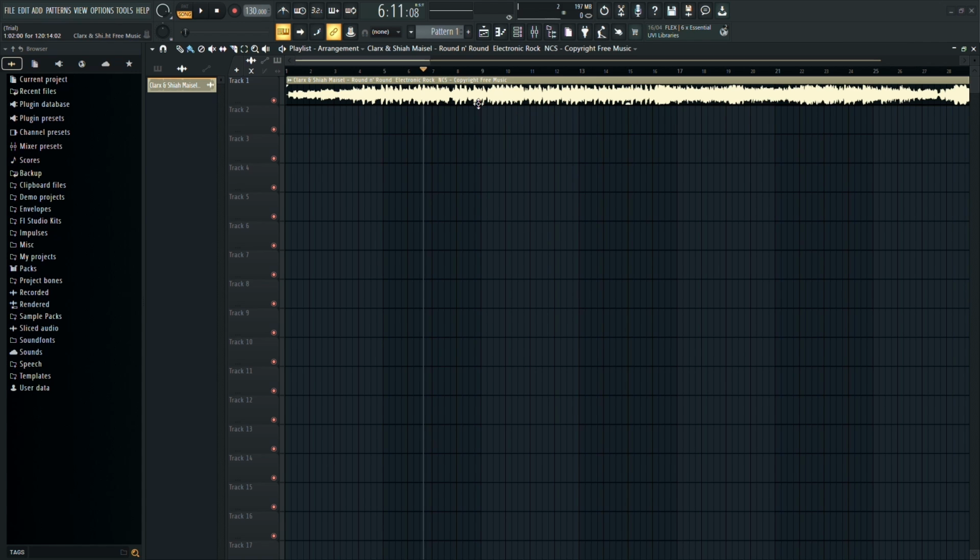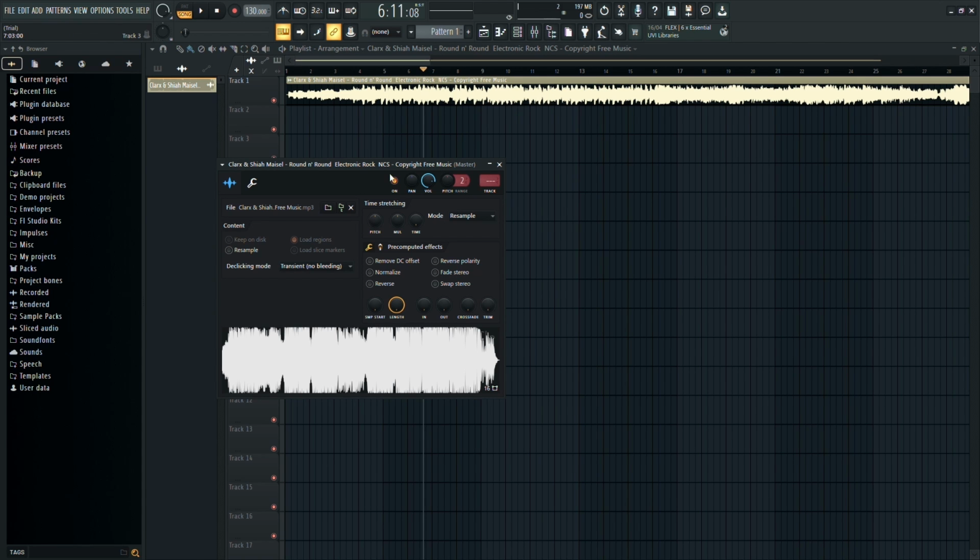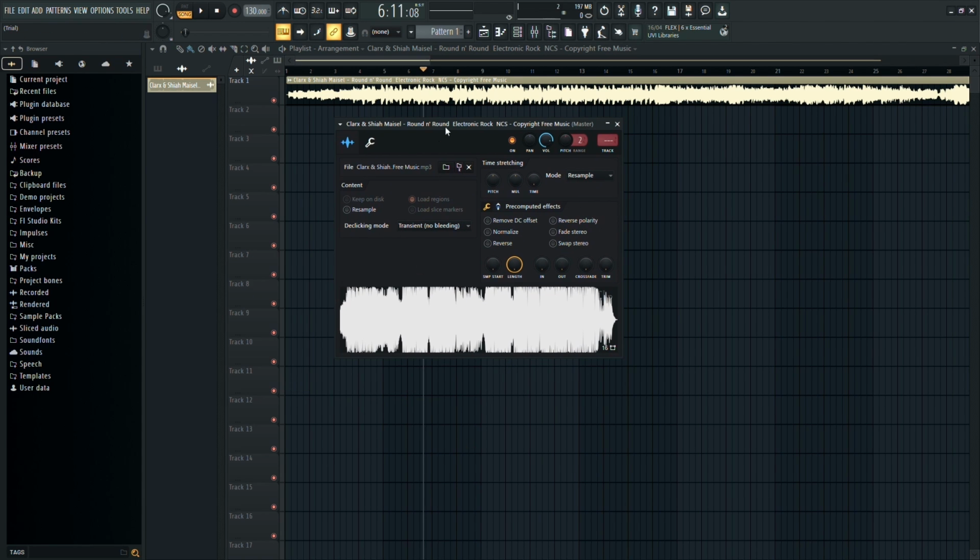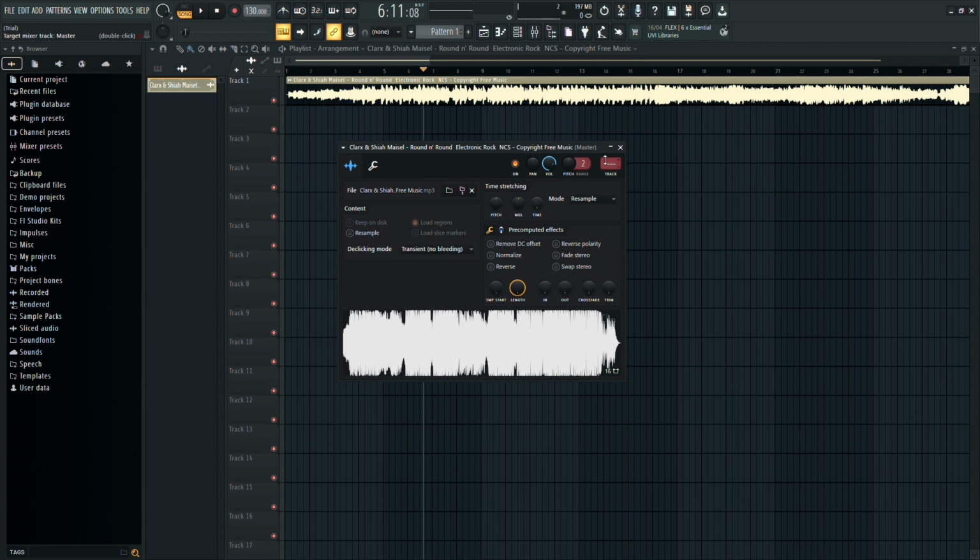Now, let's add that reverb effect. To do so, simply double-click on the track containing your audio. This will open up the audio clip settings where you can make adjustments. From here, assign your audio to a track, let's say, track 2.